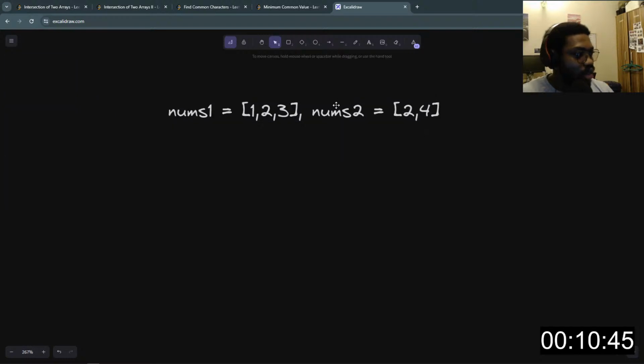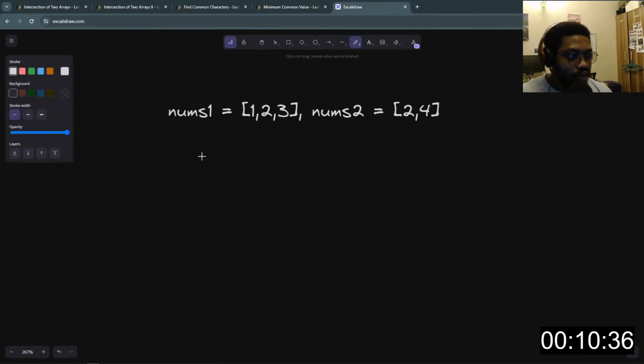So let's say, for instance, we want to search for every value in nums2 inside nums1, right? Now we are not sorting, we are not adding any extra space. So let's say we are looking for 2, right?